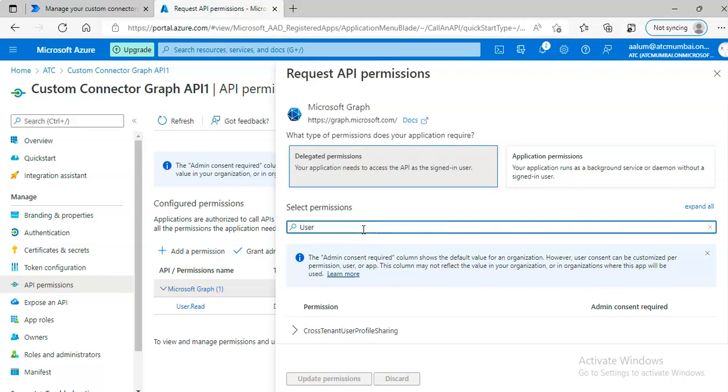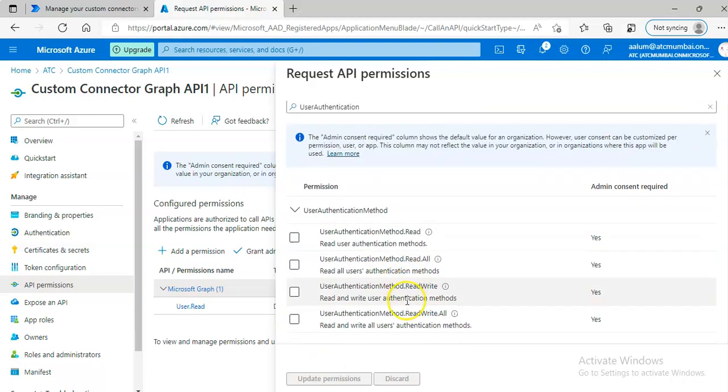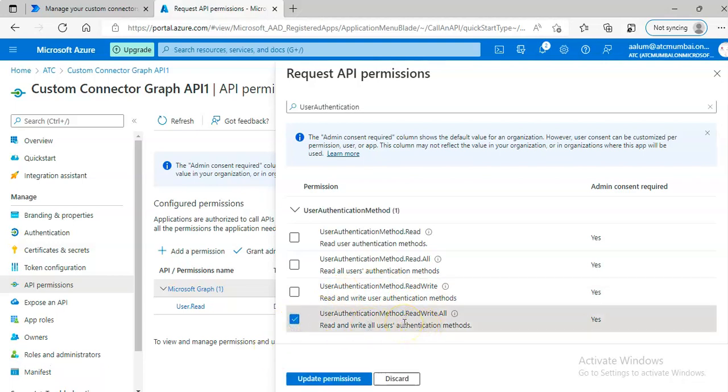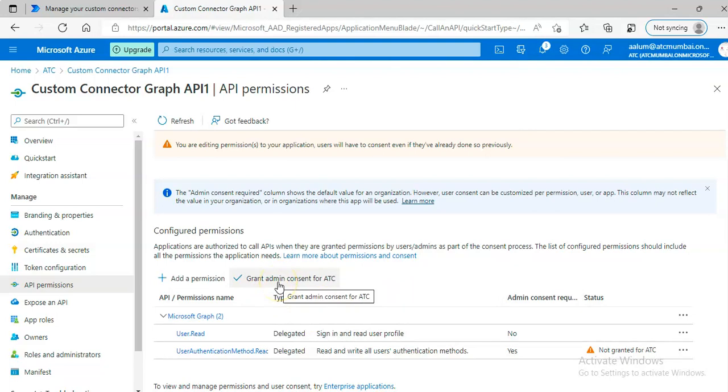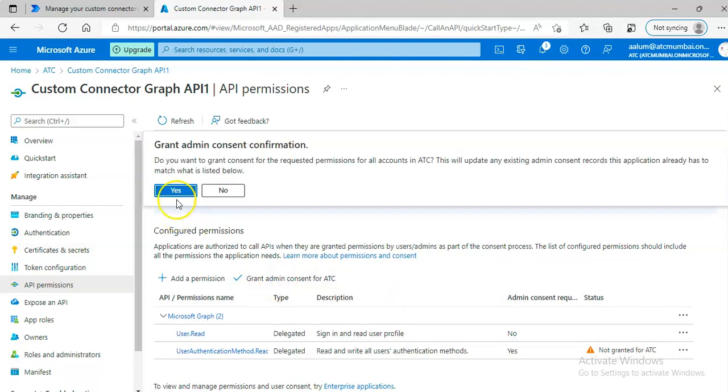User authentication. User authentication method. Check user authentication method, read write all. Update permissions. Click grant admin consent for ATC. Click yes.